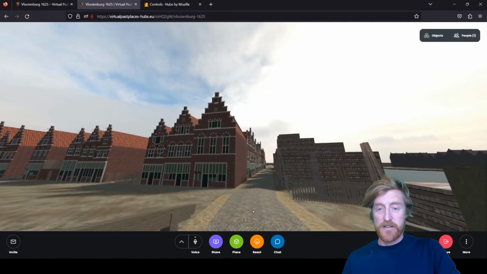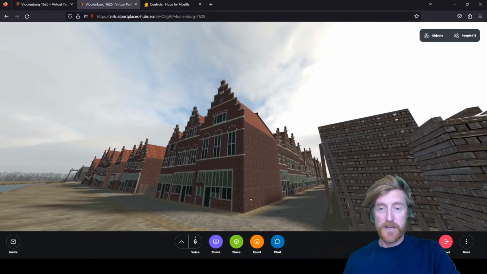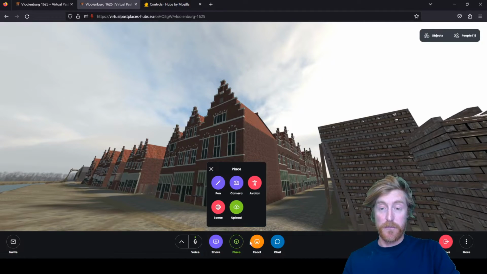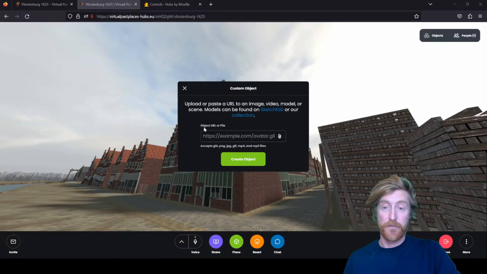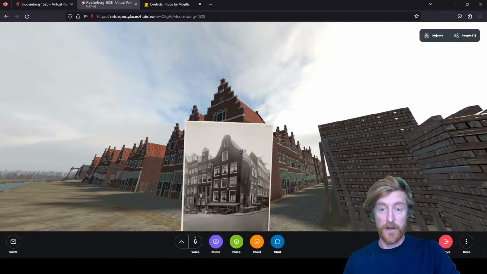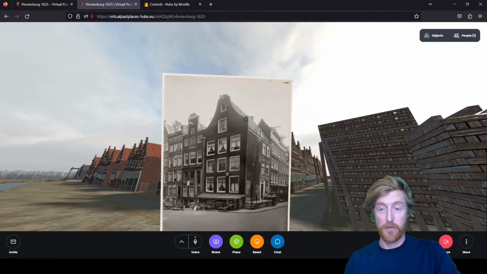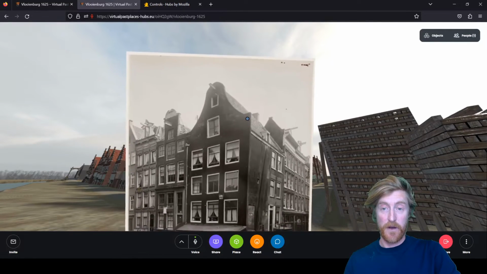For the demonstration of the image import, I'm going to go to this corner of the street and I'm going to import an image of the same street corner but then in 1940. So I'm going back to place, upload, going to the image, and it will import it right away. I can move it a little bit closer to me to make it match a little bit better with my view position.